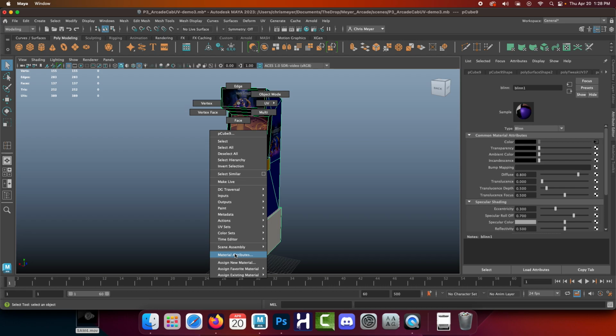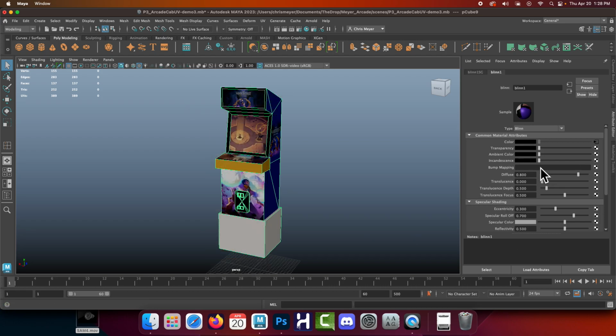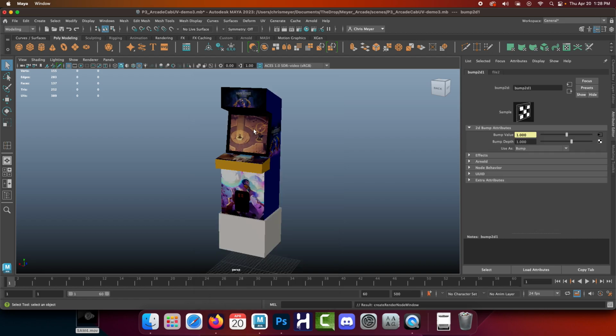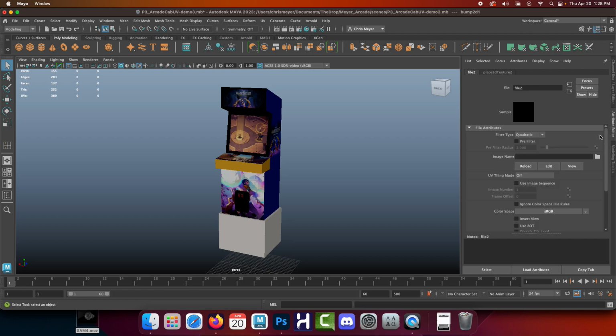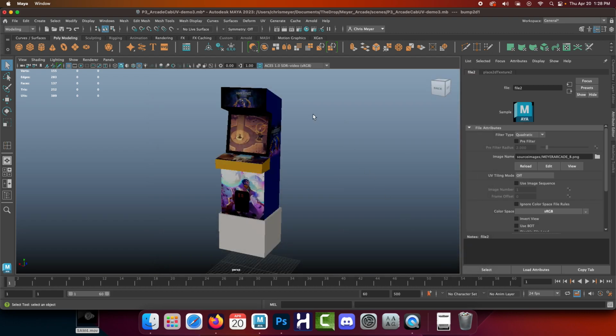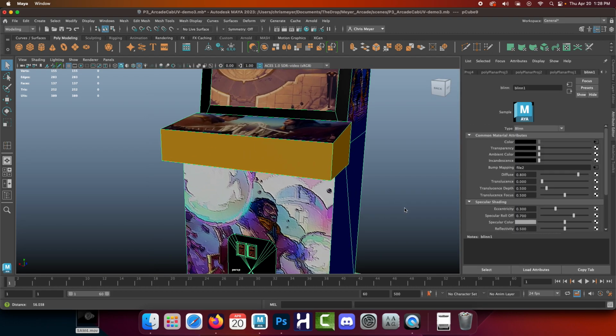Again, you can right-click it, Material Attributes. You should have your blend already made. Bump mapping, file. Remember that your texture file for bump is considered the bump value. So you'll click on the arrow for bump value and connect your bump map in there. And so there we are.